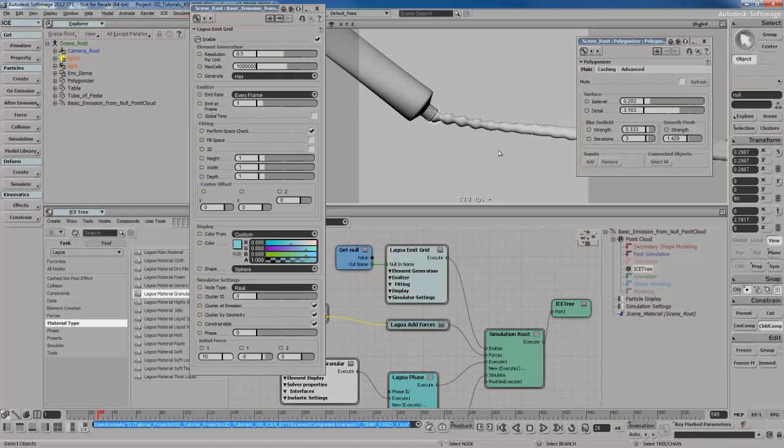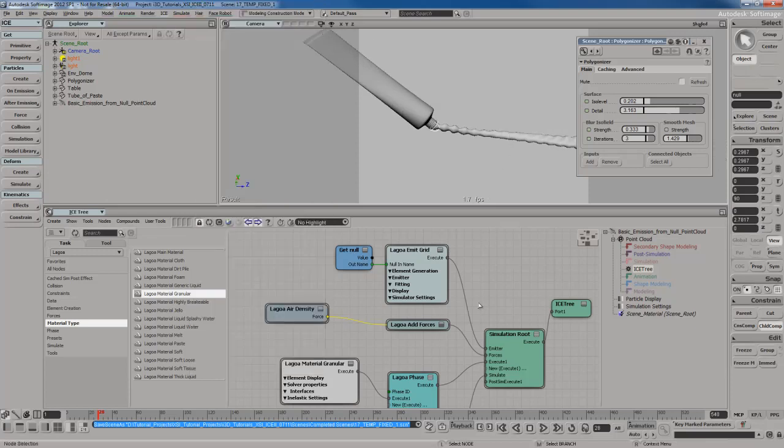Okay? So to fix that is actually really easy. This video is going to be pretty short because Softimage makes fixing this problem extremely easy. So let me close this. Don't think I'll need that anymore. The way to fix this is actually pretty easy.